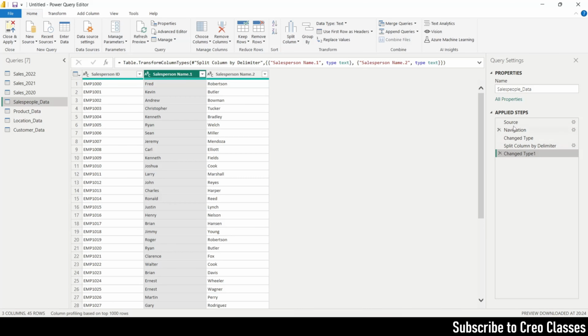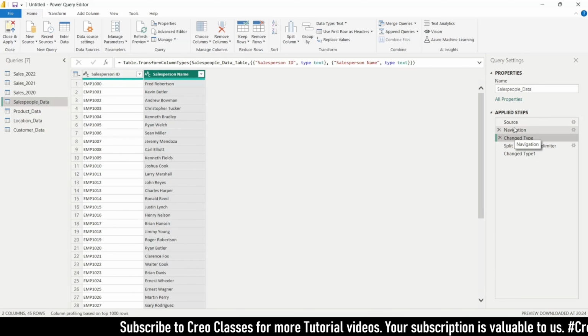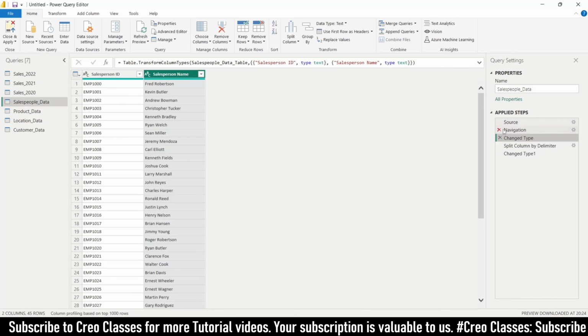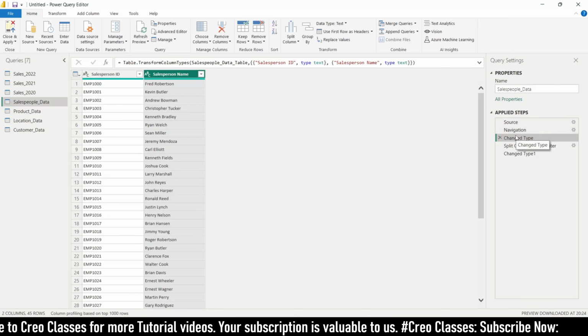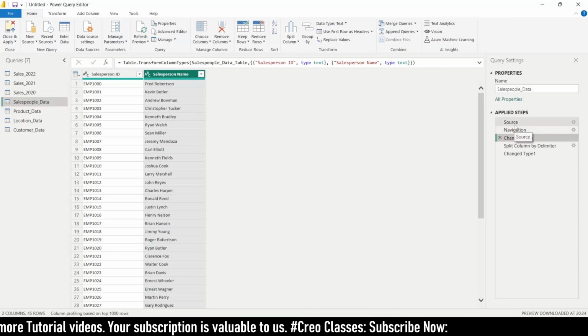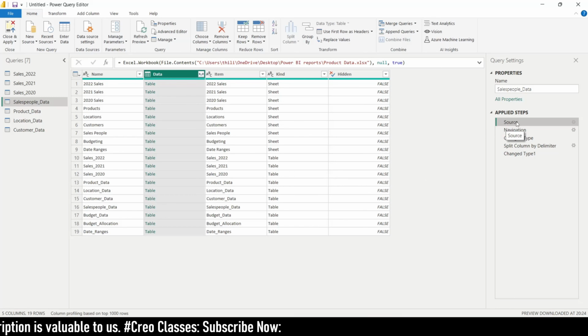Here, as you can see: source, navigation, change type, split column by delimiter, change type. The first three, source, navigation and change type, are the default for Power BI. If you import some data into the Power Query editor, these three steps will be repeated. If you look at the source step, this is the first step that we have applied for this data.